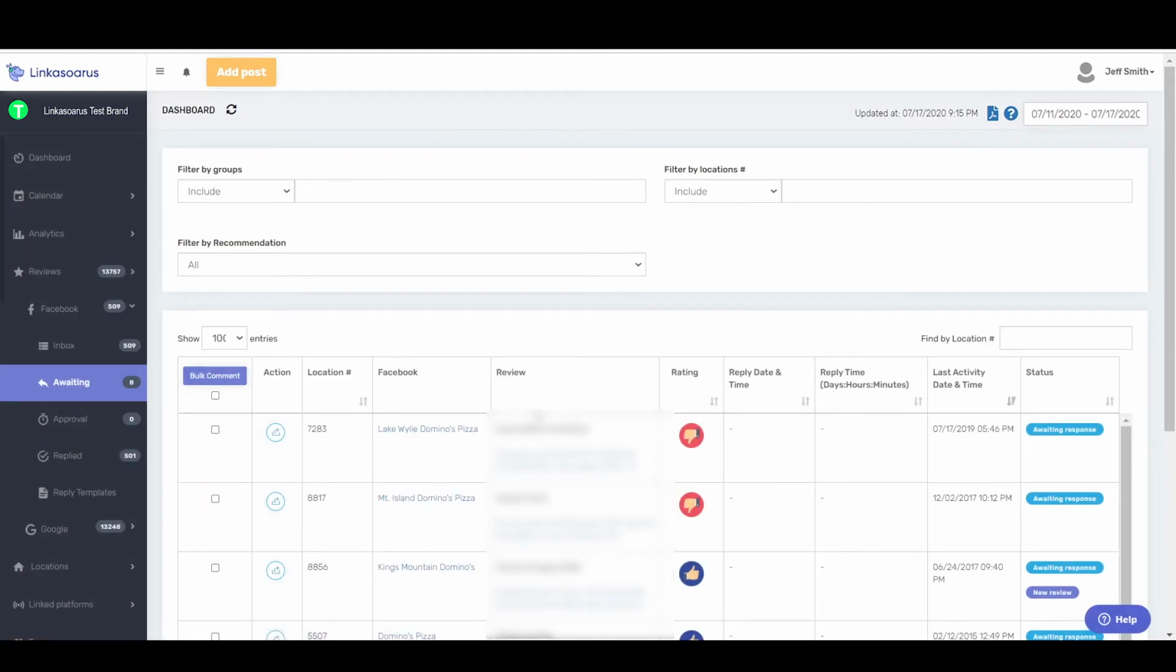And so in a situation where you might have more than one location, or you have a lot of locations, even if you only have one, all your stuff is logged right here. It keeps it nice, neat, and organized.